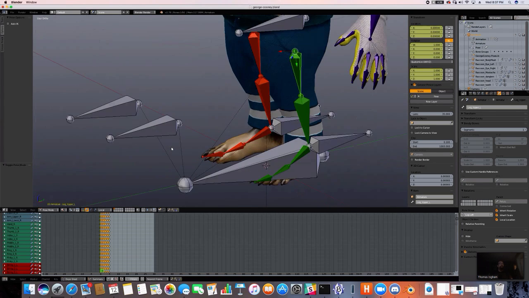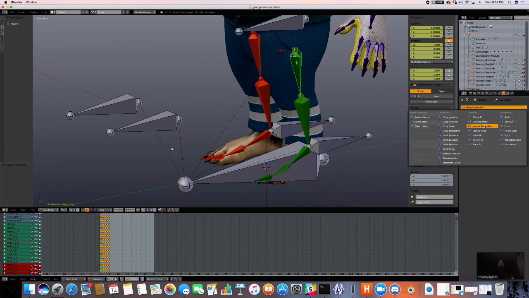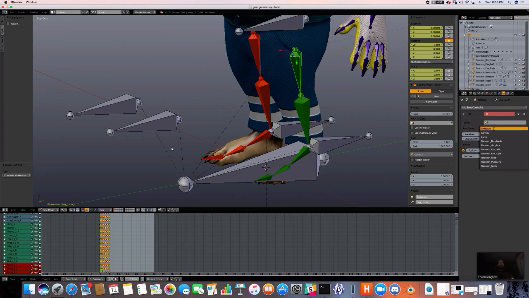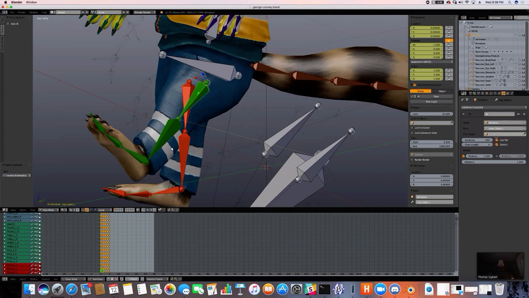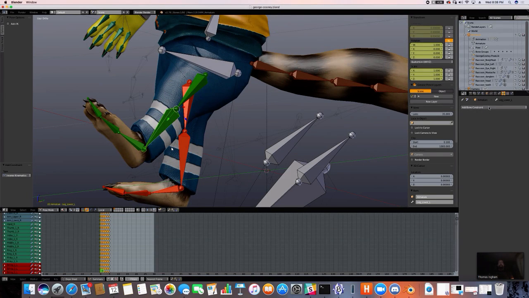So now I'm in pose mode, and I'm going to add some constraints. First, I'm going to close the door. So here I'm going to parent the thigh to the knee, and then the shin bone to the foot. Or I'm going to anchor it, rather, constrain it. I'm going to add an inverse kinematics constraint. We're going to use the armature, and we're going to go to the knee L. And we're going to do the same thing to the shin.